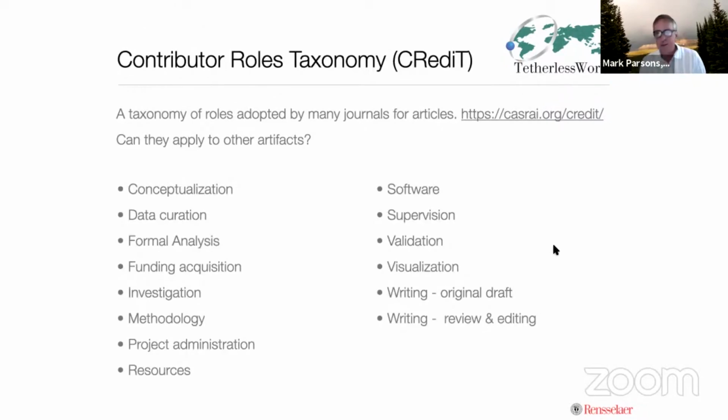And there is a taxonomy of contributor roles that was developed, I don't know, about a decade ago, that has been adopted by a number of journals for articles. It has these 12-ish different roles that are involved in developing a paper. And some journals actually require you to specify the role that each author played in the production of the paper.